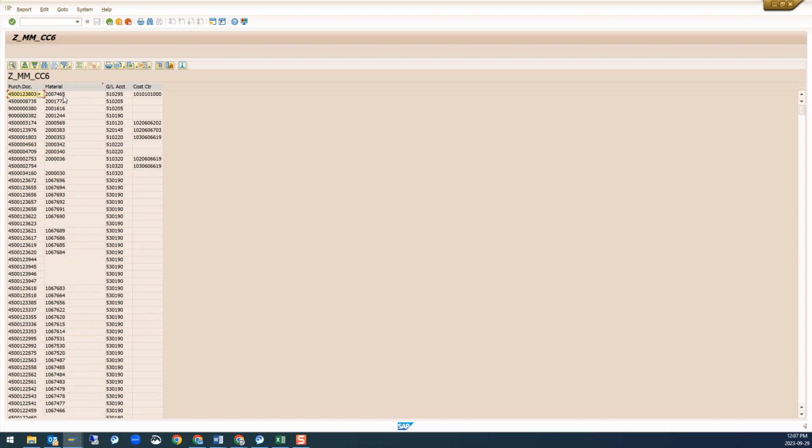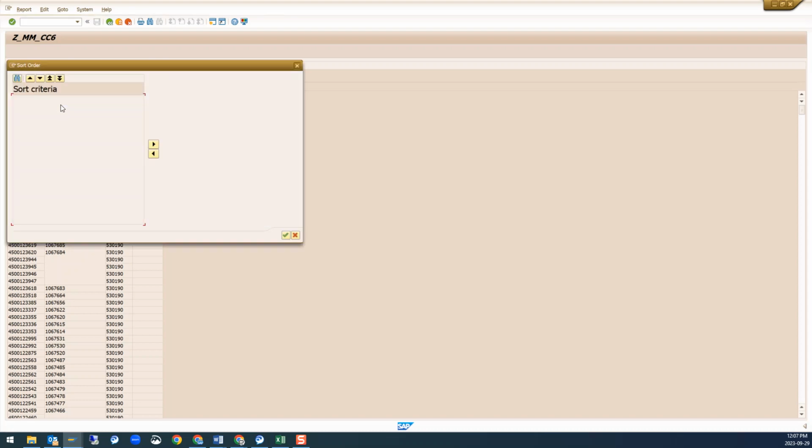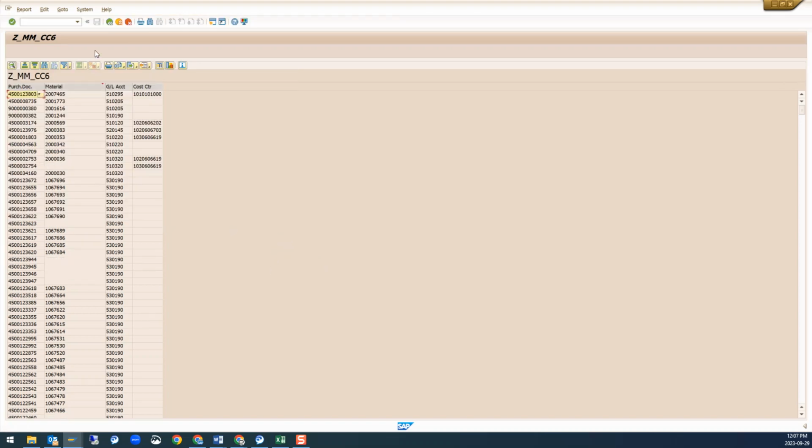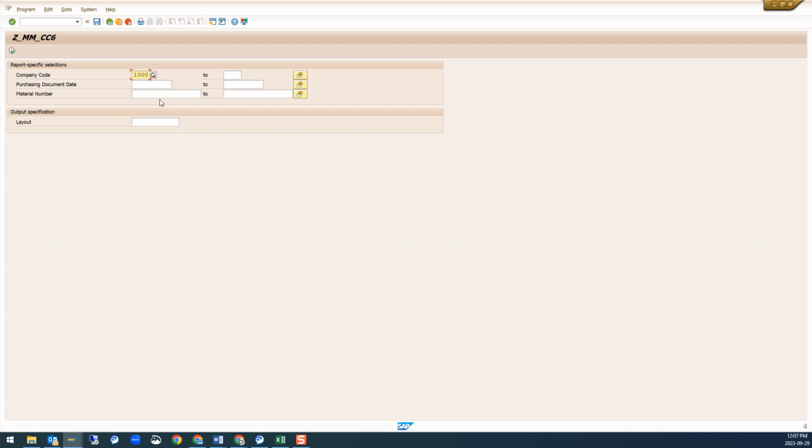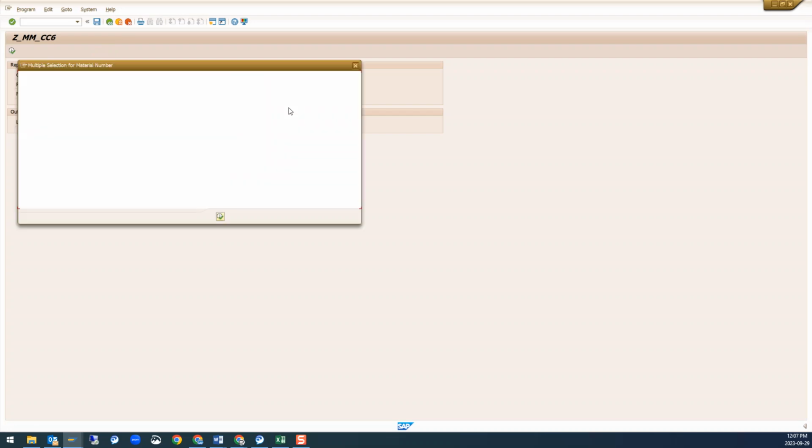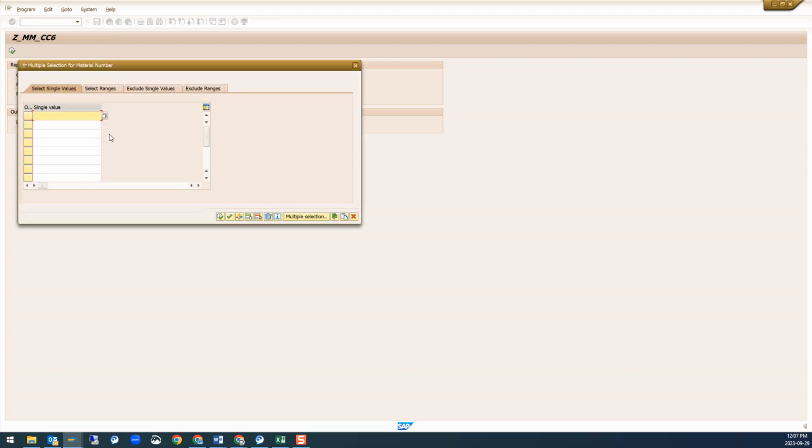See, this is the biggest one, 7465. After that it is decreasing. So this data is sorted according to material number. But if we do it ascending, we can do one more thing. I will tell you, go back, and we just want only POs which have the material number to come.